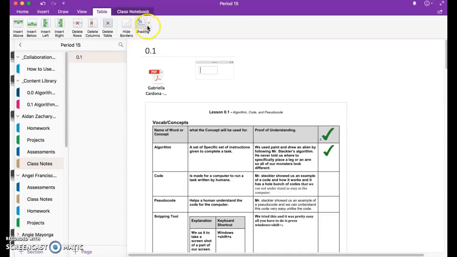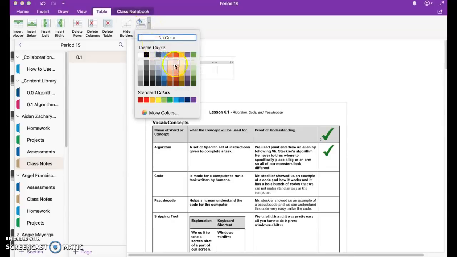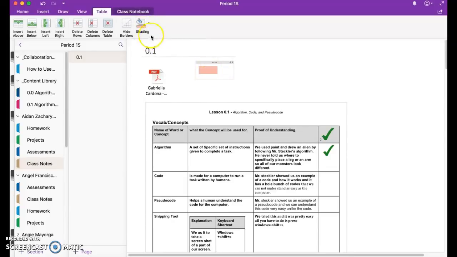So then in the table tab, we're going to go to the cell shading, and you're going to go to light red over here. I'm actually going to do the one right below it. So this light red here is going to be telling instructions.